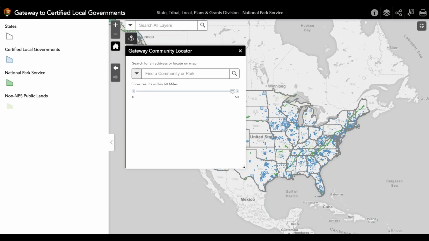And the hope with this application is that it stirs conversation and collaboration between CLGs that are being awarded HPF funding for historic preservation. And we want them to collaborate, connect, and help highlight that historic preservation with National Park Service sites that they're gateway communities for, that they're near to.